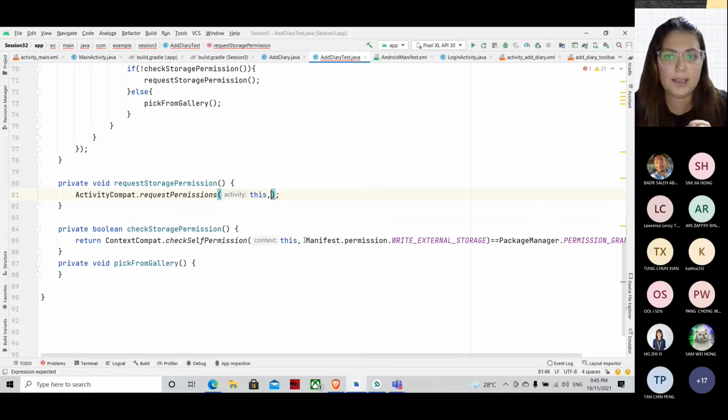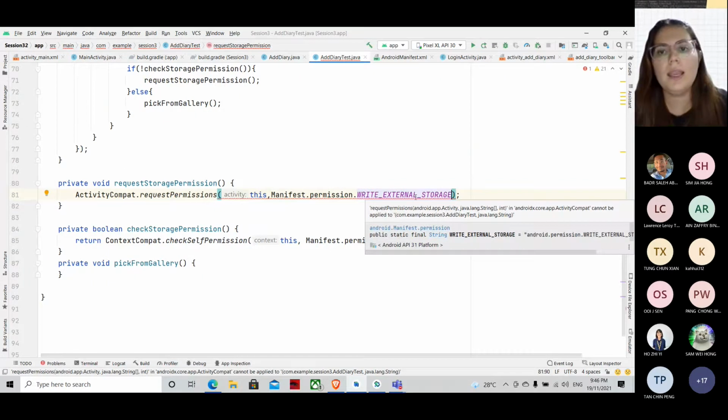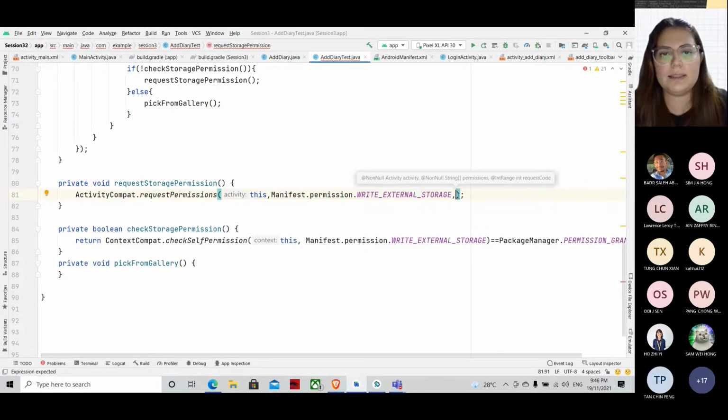a string array. Whenever we wanted to check for the storage permission, we used this line of code, the Manifest permission. So we want the same, right? I'll just use the same. And then the last argument that it wants us to provide is the integer request code, which you can give any number, any integer, anything you want. It doesn't matter. It's just for you to identify it.